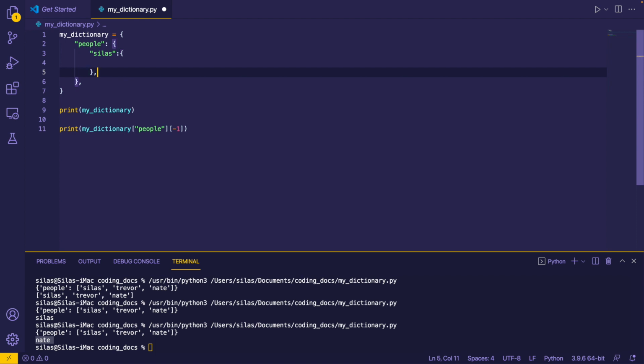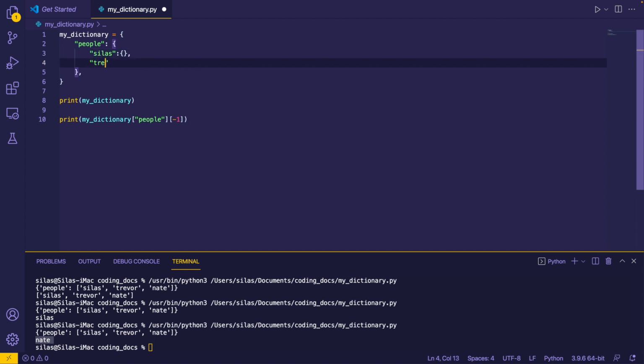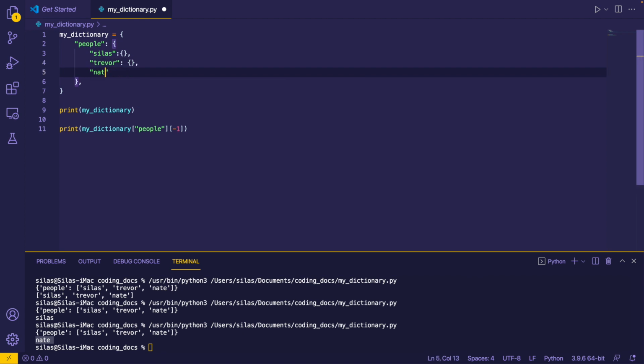This is getting messy already, so let's clean this up a bit. So we'll have Silas, Trevor, and Nate. And there we go. And we're going to do age here. And now you can see why dictionaries are pretty powerful, because now we can say age. Let's say my age is 17.